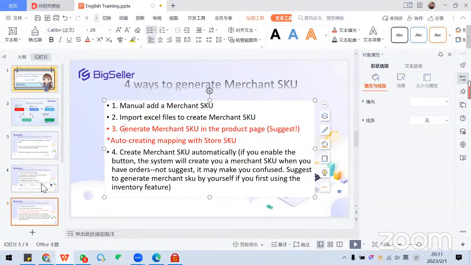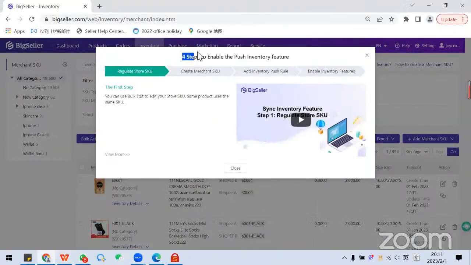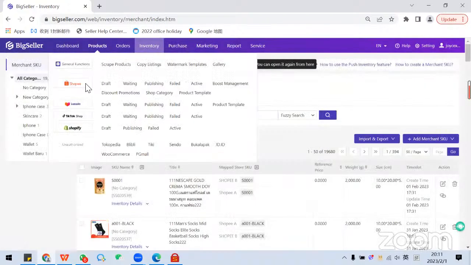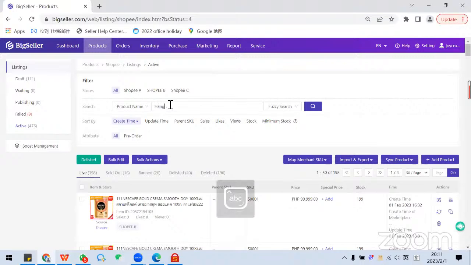Now I will introduce how to do the push inventory. Here are 4 steps to enable the push inventory. The first step is to regulate the store SKU, especially when you are selling the same product, you need to use the same SKU for the same product. Now let's go for the first step, I need to regulate the store SKU. I will take one of my Shopee products as an example, Shopee TIFF. I will use a product named hanger.